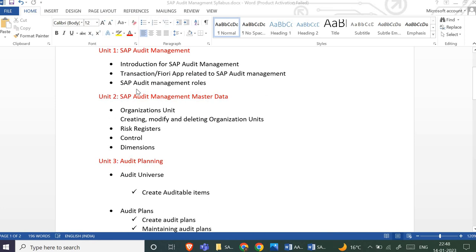Okay, and then we'll learn the important SAP Audit Management master data. To perform any audit, before that we have to do some master data configuration related to audit management. This master data is divided into 4 main parts, the first of which is organization unit. We have to create an organization unit, and then we can modify or delete any organization unit, that is possible. And then we'll learn the risk register.